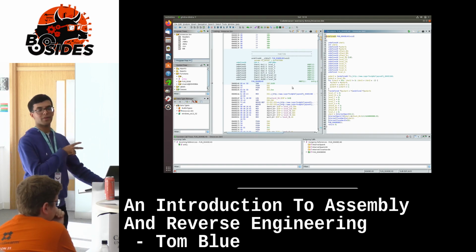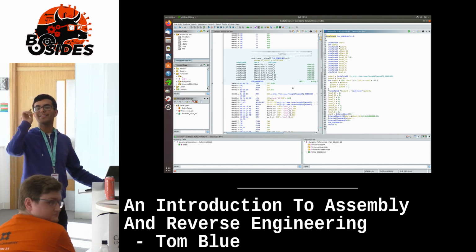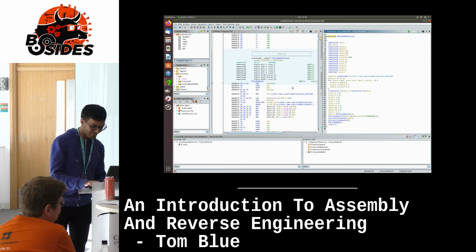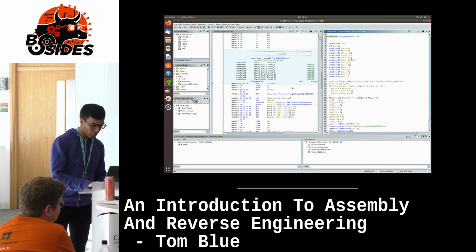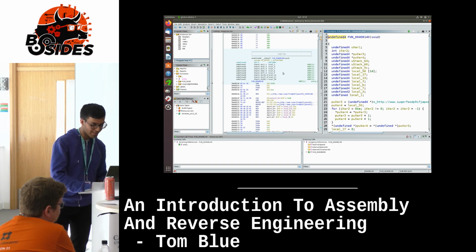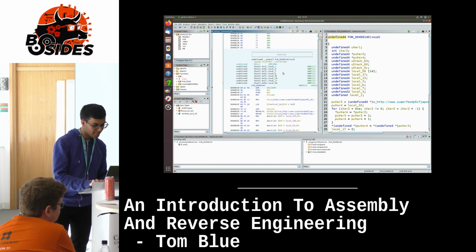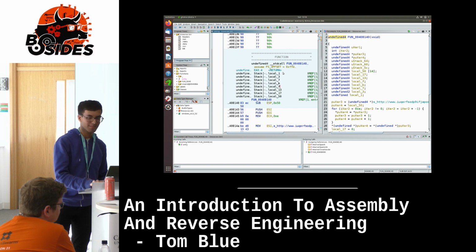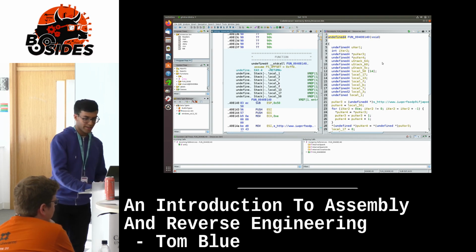Okay, can you see all this, by the way? Is this readable? Reasonably. What about from the back? No. Okay, let me know when stuff is big enough. Is that better? Okay.